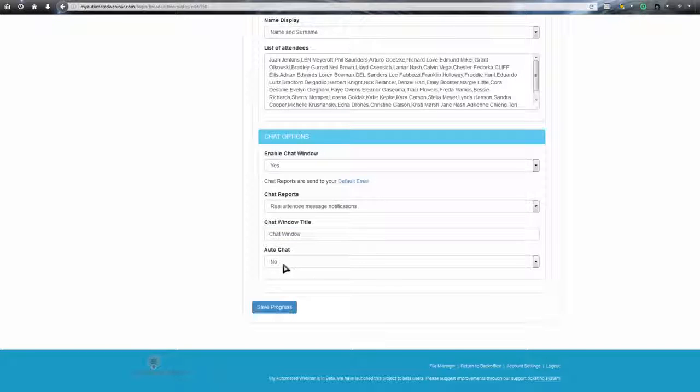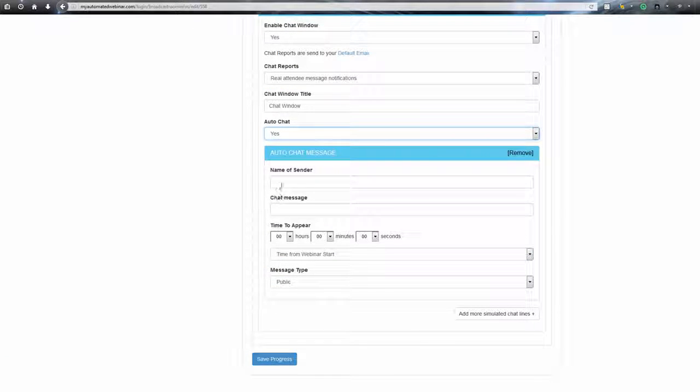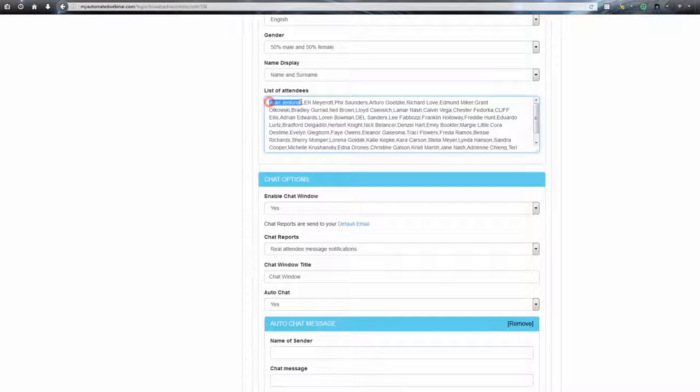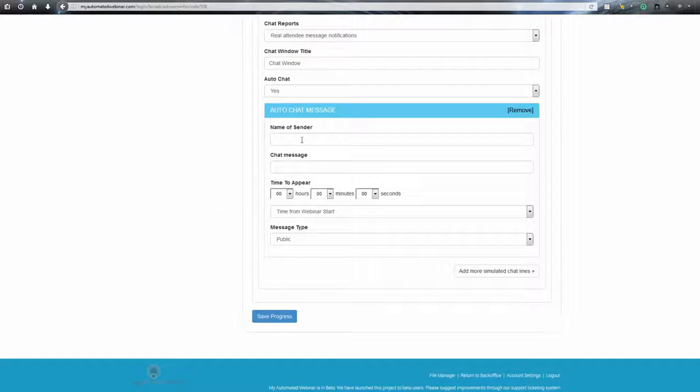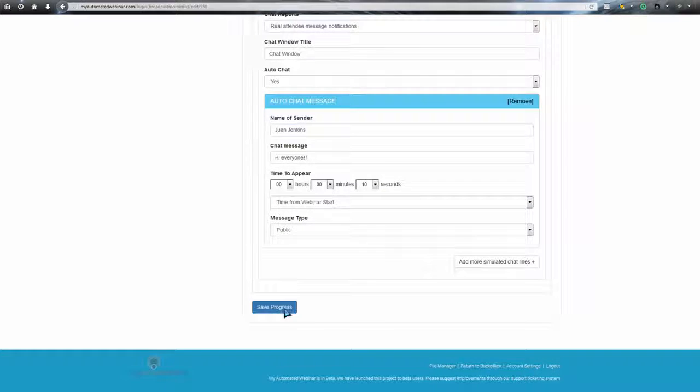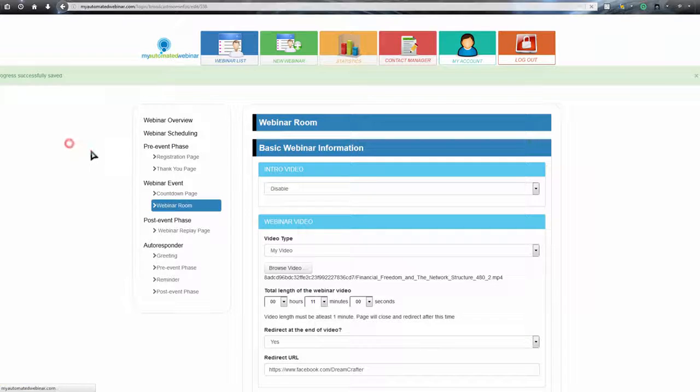now I can also enable auto chat. This means that I can have some messages appearing automatically throughout the webinar. I can just select a name, for example, and say, okay, this guy says, hi everyone. And they say it something like, say 10 minutes into the meeting. I can set up these messages to be from the time of the webinar start or from the time of the intro start. Now I don't have an intro here, so I'll just go for the webinar. Anyway, okay, so save progress here.